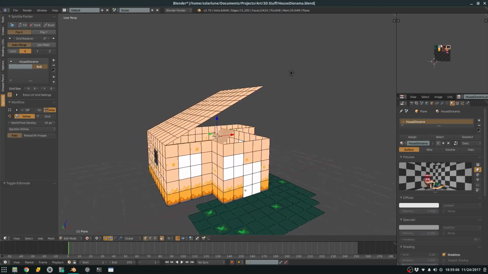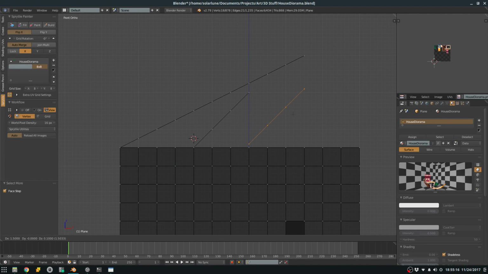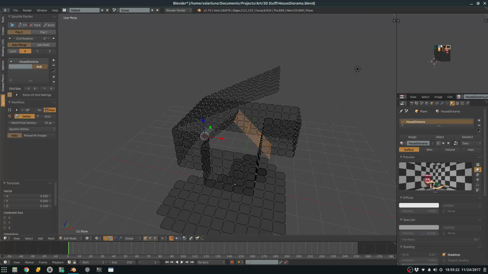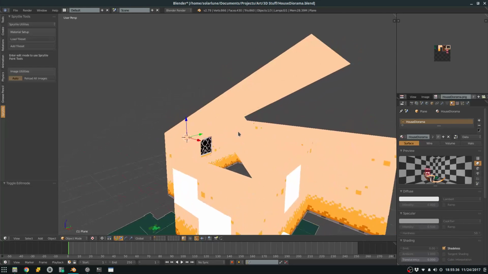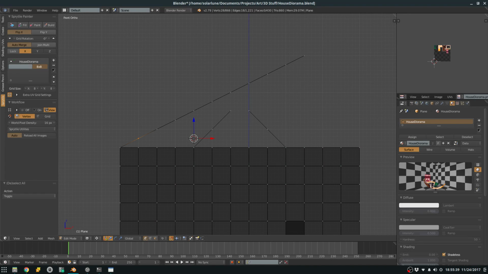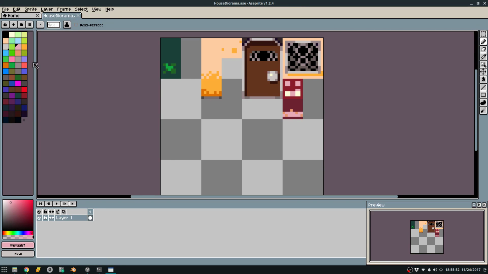Let's see, do we want... Yeah, this could be fine, I think. Gotta make these match up. Okay, so this is gonna be the roof. This face can come out here a little bit. Okay, that's pretty good. So let's go ahead and work on the eaves here.